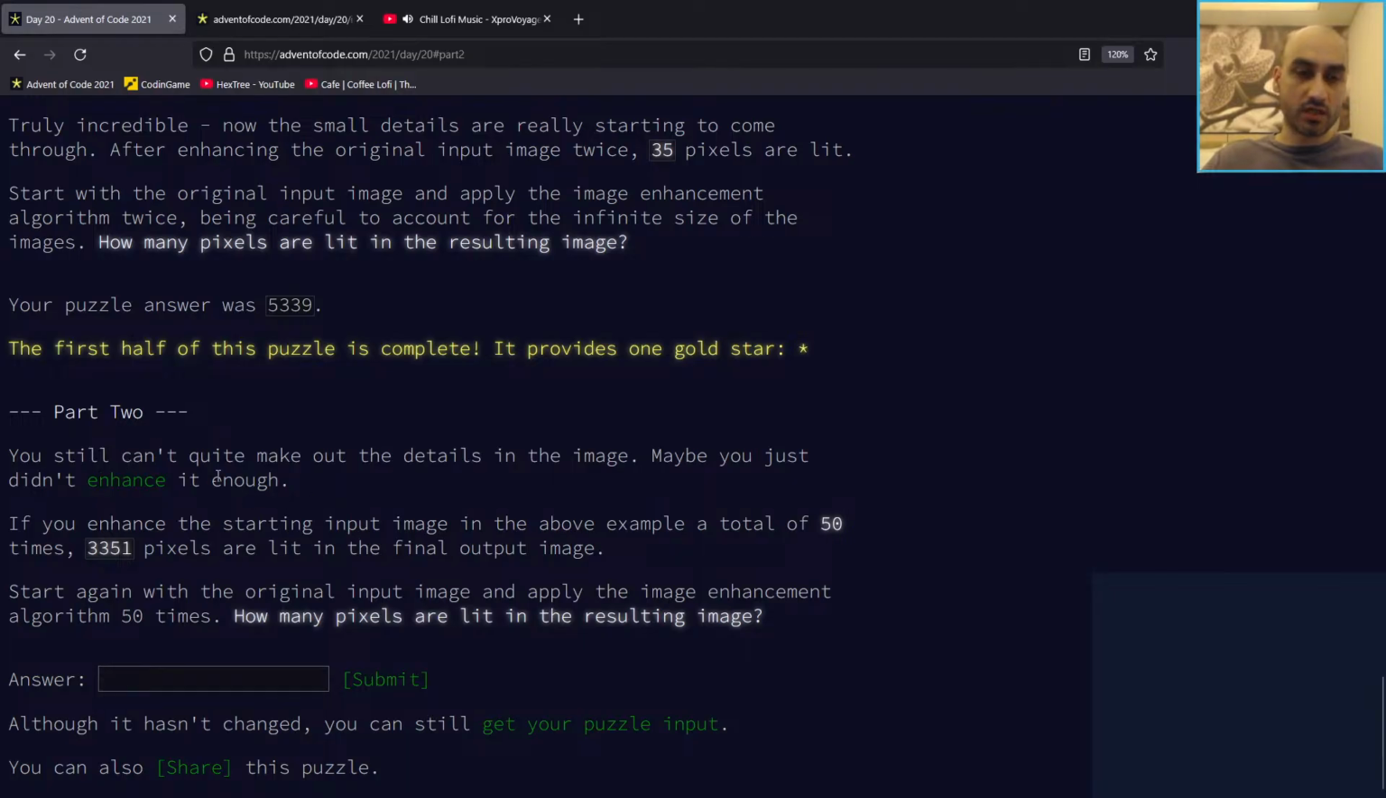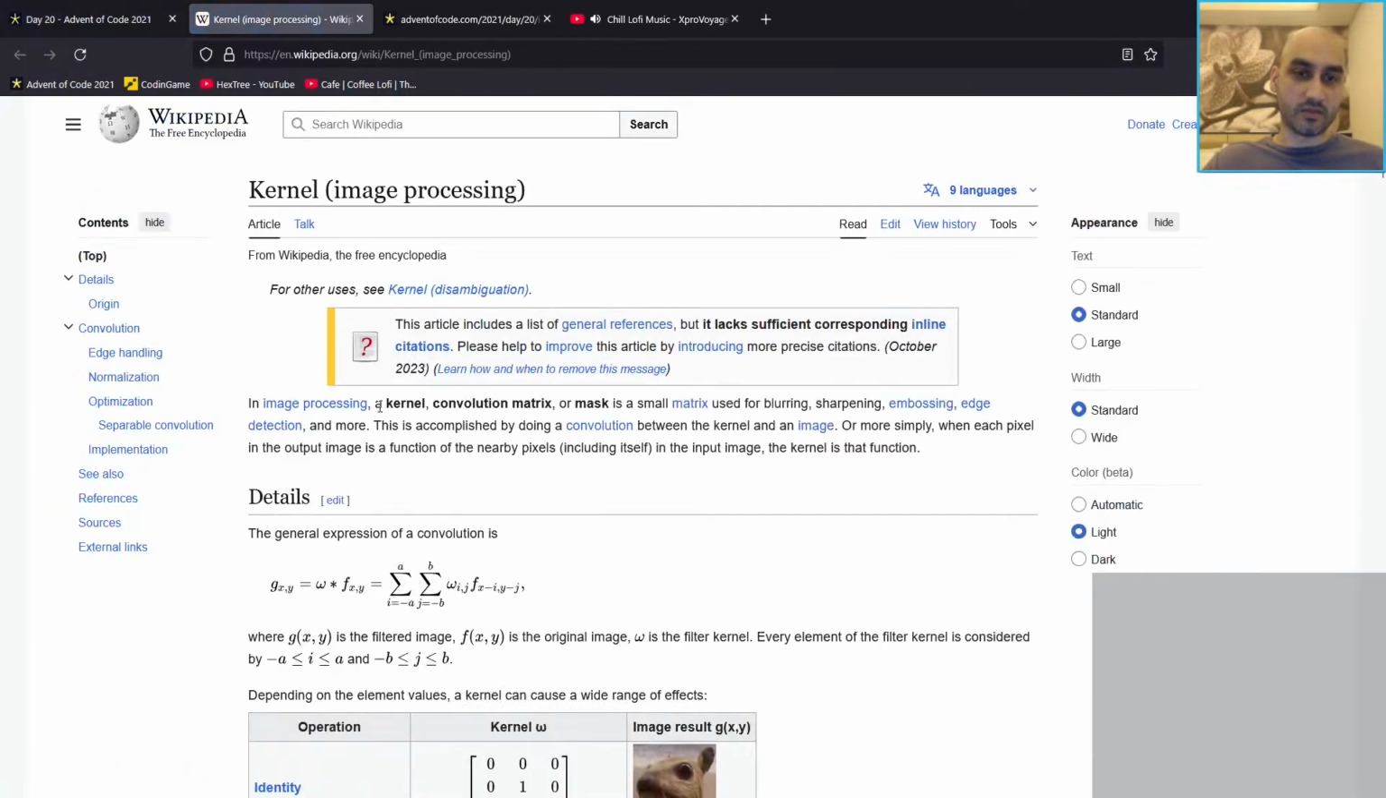Part 2. You still can't quite make out the details in the image. Maybe you didn't enhance it enough. Wait, let me guess. Is this going to be a YouTube link to CSI? No. It's kernel image processing, boring.